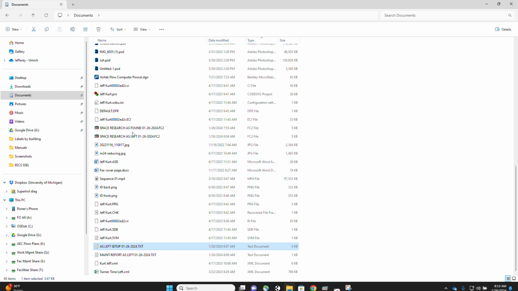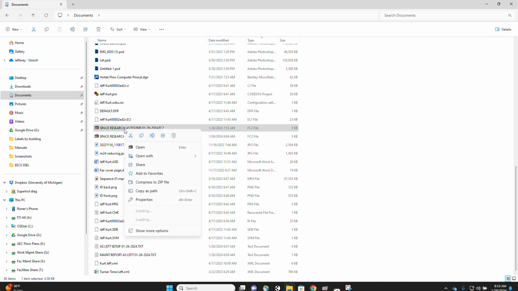These are FC2 files. They're the parameters to load into the software. Don't try to open these. Don't try to double click or do anything fancy, or, here's open with. When you hit open with, you can choose what software you want to open that file up with. As you've already found out the hard way, don't do any of that.